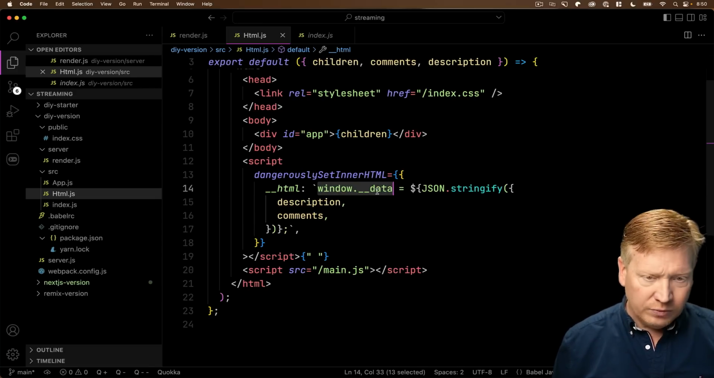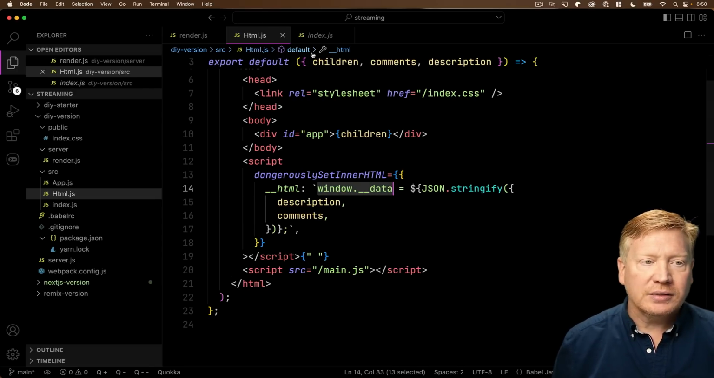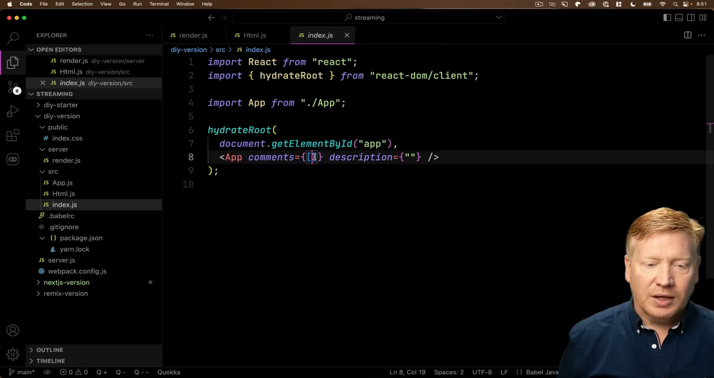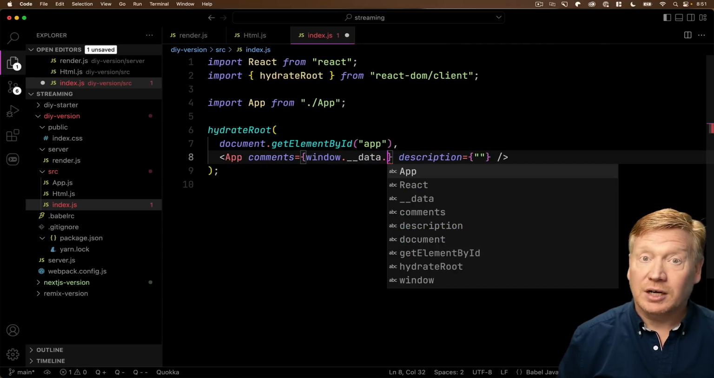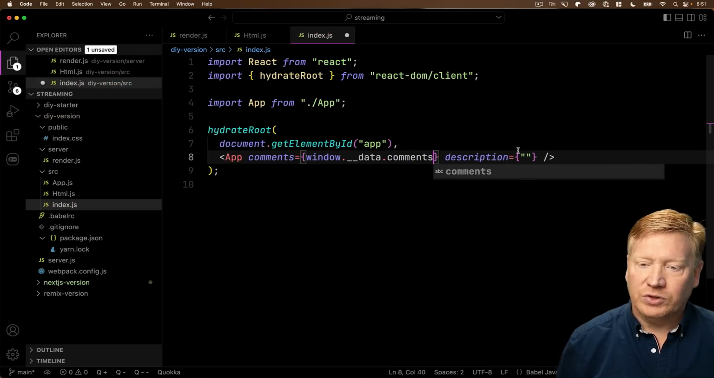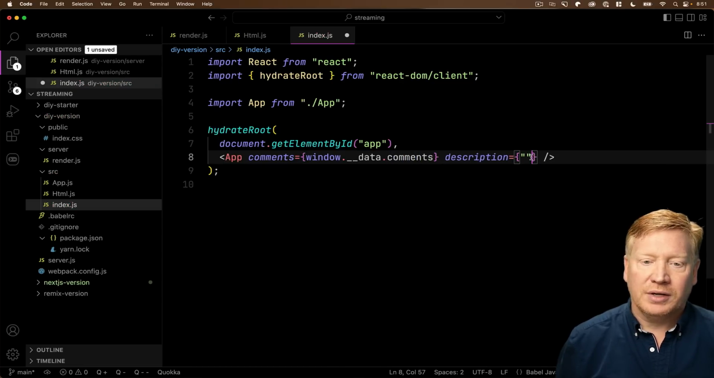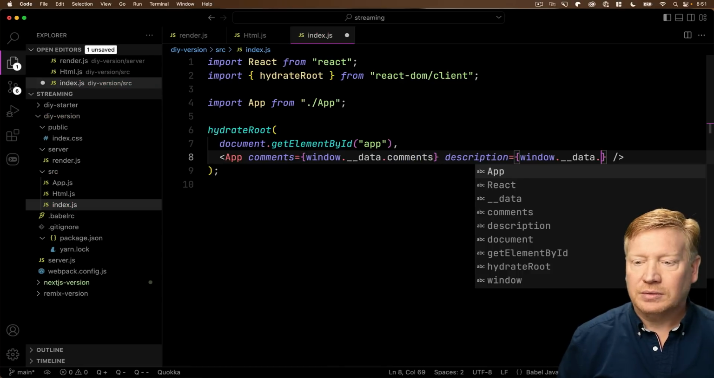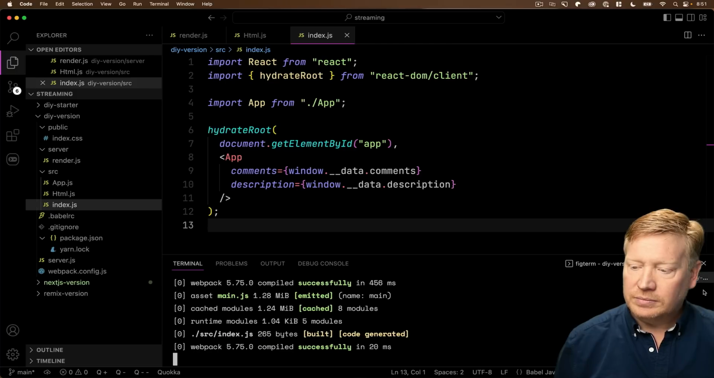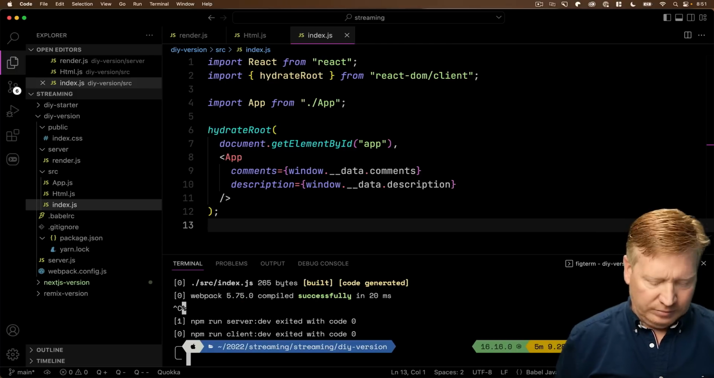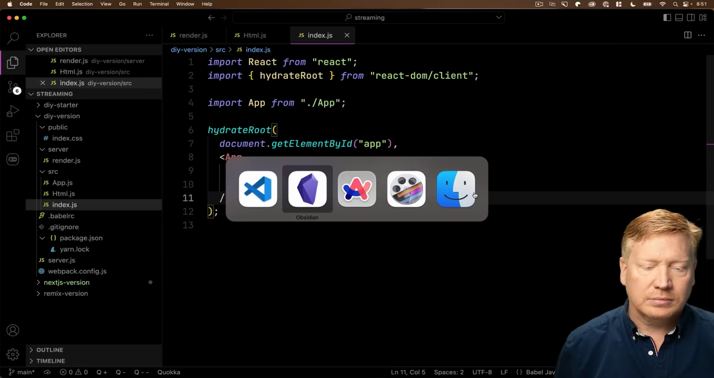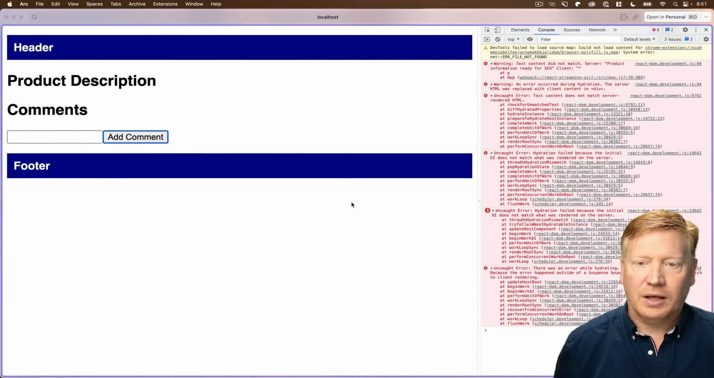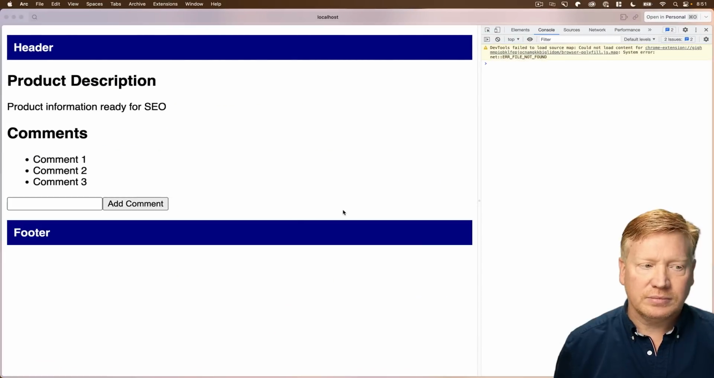So what we can do is take that window data, go over here to our index.js, and for the comments, we can use window.__data.comments. And for the description, we can use window.__data.description. Let's rerun it. And hit refresh. And it works.